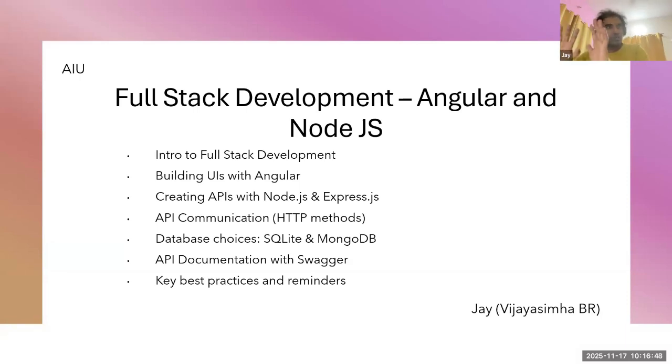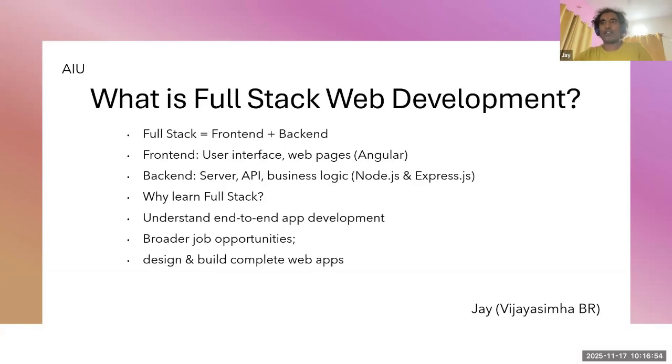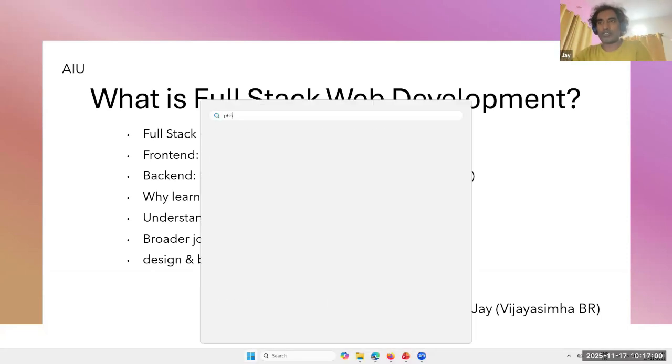So no project showing today, no code today, like we always do. So this is like a theory session. So let's go here. The first thing is, what is full stack web development? So we have talked about this before, but we'll just go. Let me just open my Paint software here.